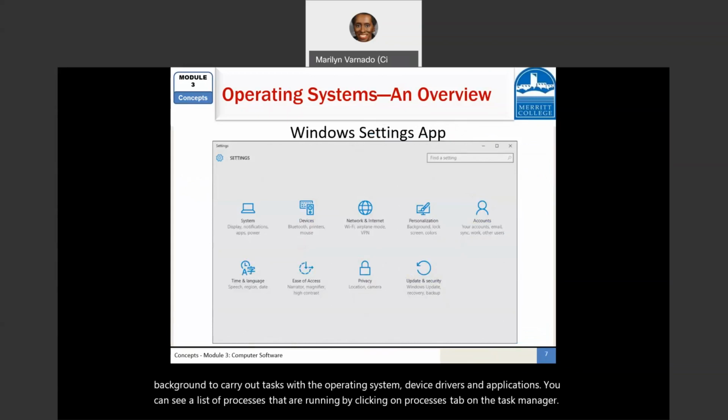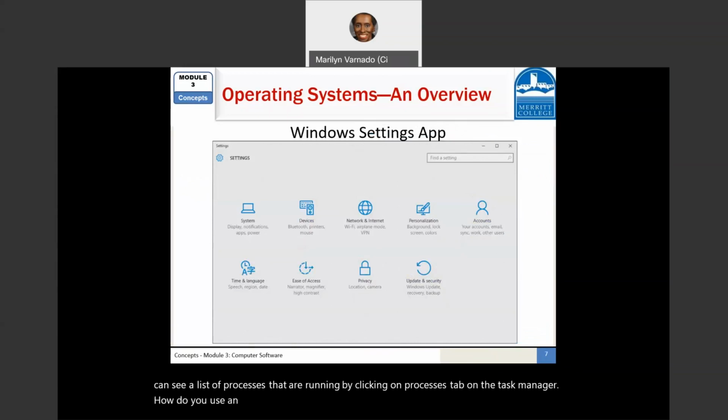How do you use an operating system? Although its main purpose is to control what happens behind the scenes of a computer system, many operating systems provide tools to make computing easier and more fun for you. You can use the operating system utilities to control and customize your computer equipment and work environment.